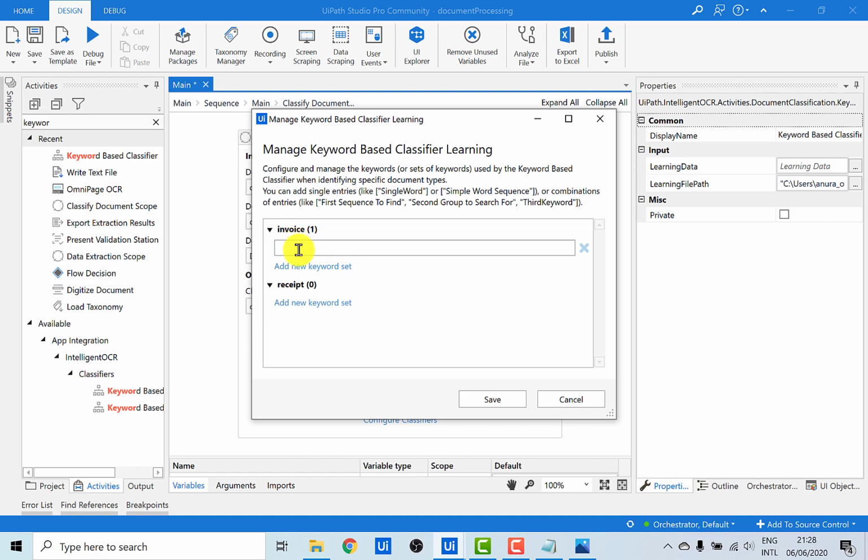So in case of invoice, one keyword could be invoice itself. Most of the invoices have this word on them. And also in case of receipt, one identification could be receipt itself.